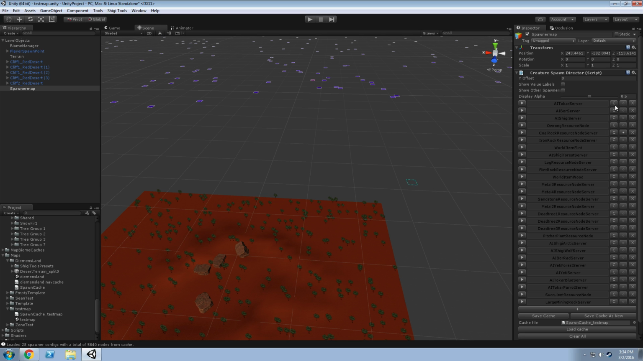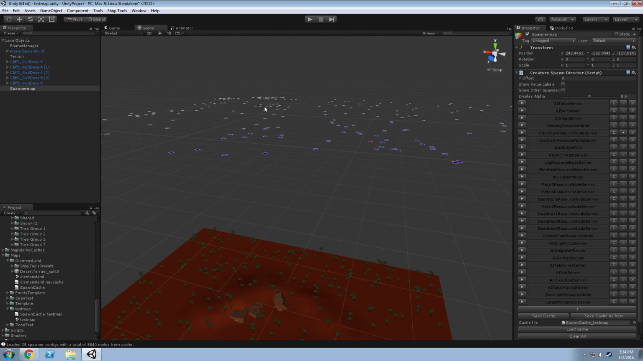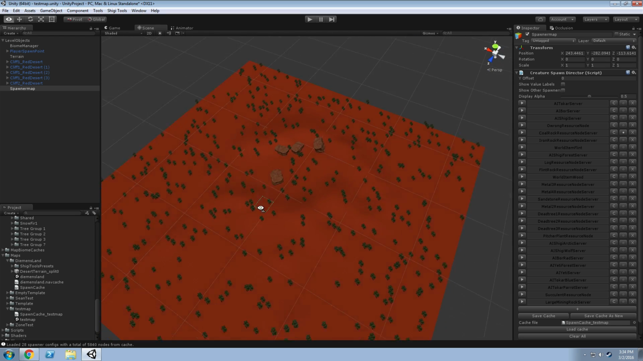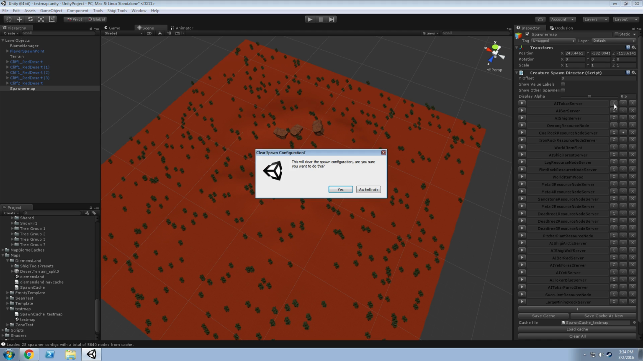So what we want to do first is clear out everything that's already set, because we don't want the game trying to spawn objects all the way out there for our test map. So we can do that with this C button. So I'm just going to click C and enter all the way down.